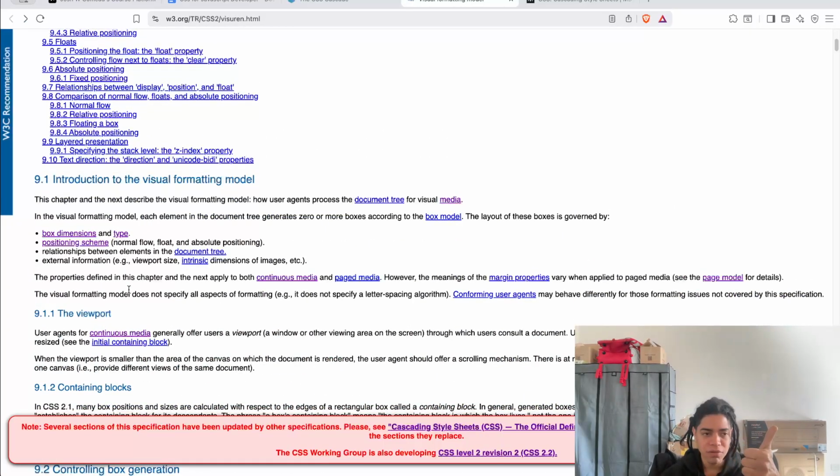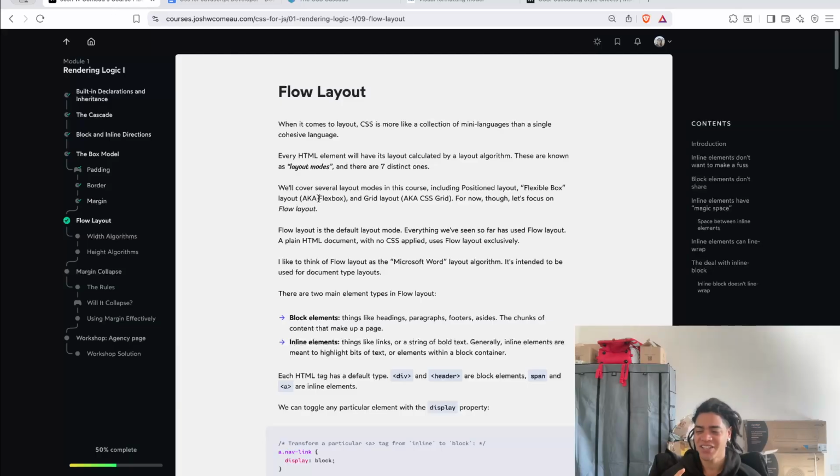Okay, normal flow, float, and absolute positioning. We also have the flexible box and the grid. And the relationship between elements in the document tree and external information. Okay. So it makes a lot of sense. So I reached this, the flow layer.